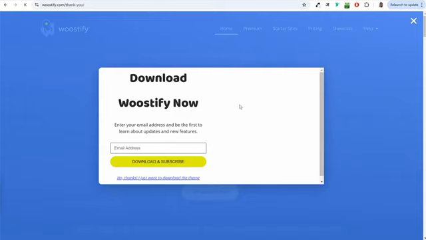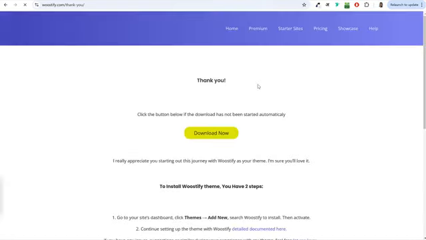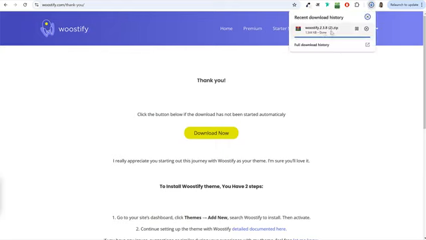Once you do that, a new file will start downloading for you. This is the file that we have to install on our website. In fact, you will be redirected to this thank you page. And here you have to click on this download now button. And now this new file will start downloading for you. As you can see, it is the latest version of the theme.